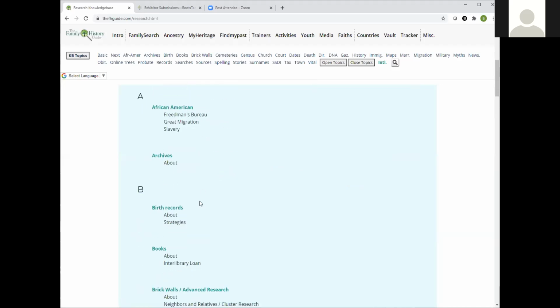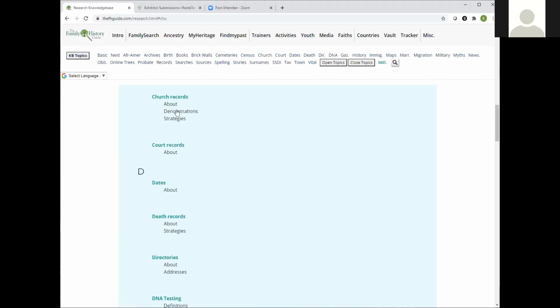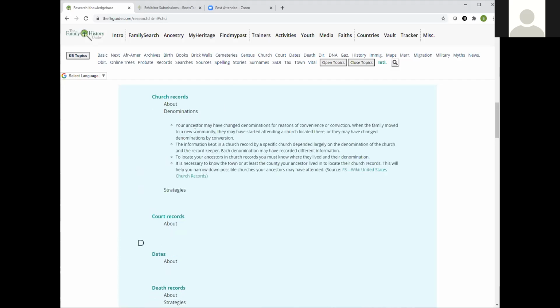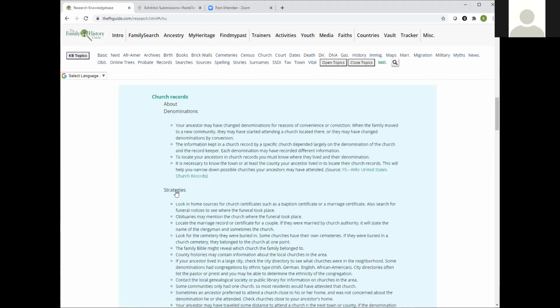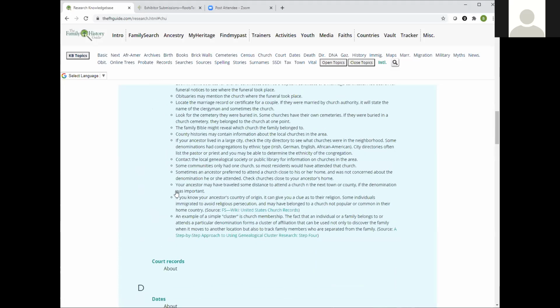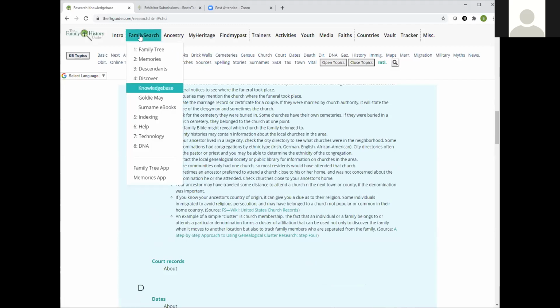And as you can tell, there's a lot of categories there. Across the top, you can go to a particular topic pretty quickly if you're interested in church records, for example, and different denominations, different strategies for using church records, lots of great helpful information there. And this is a great way to find additional tips and information on doing family history. Okay, so that was all available in the knowledge base.